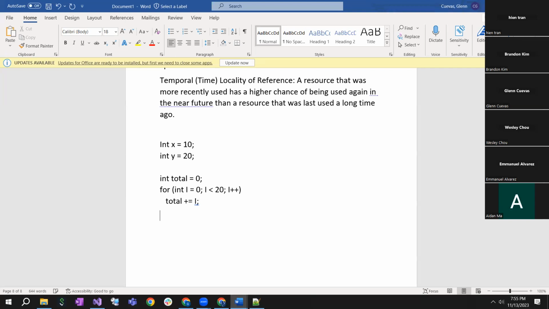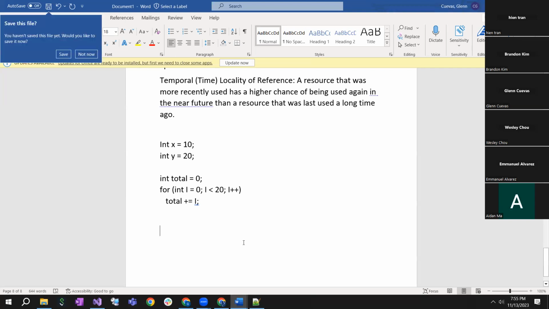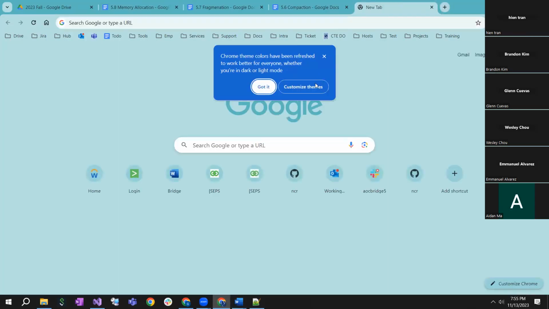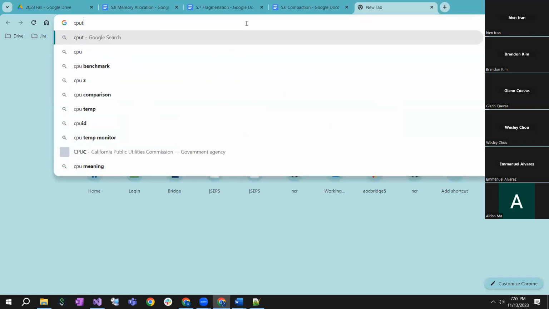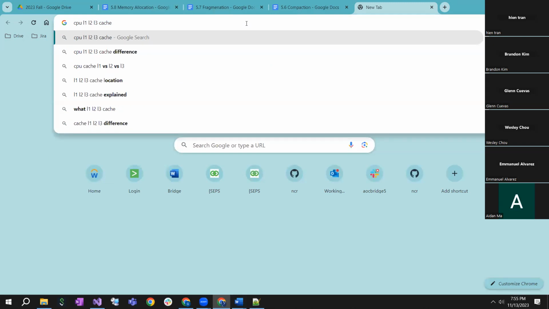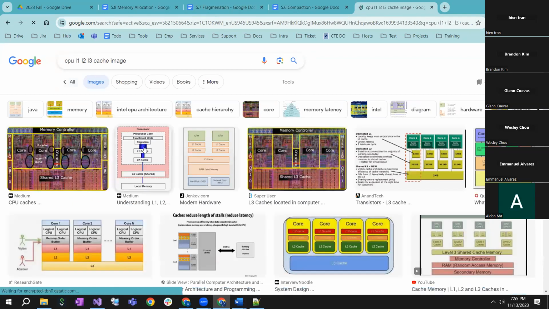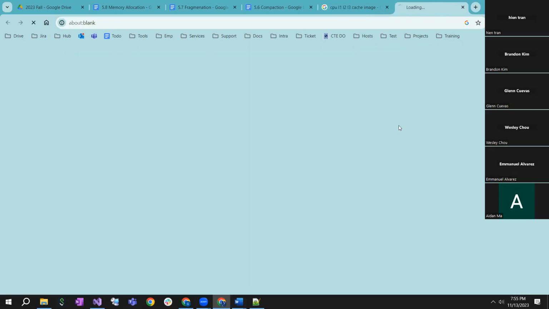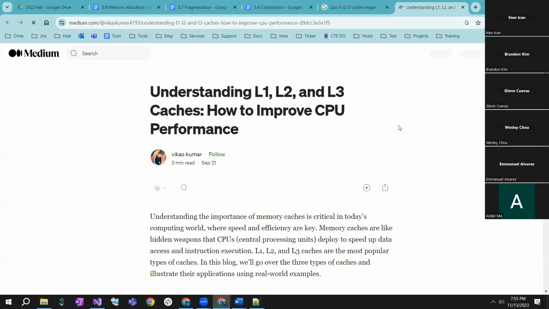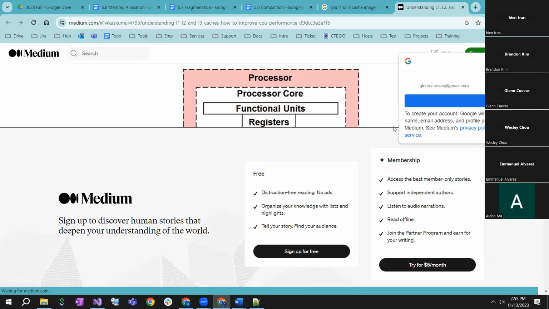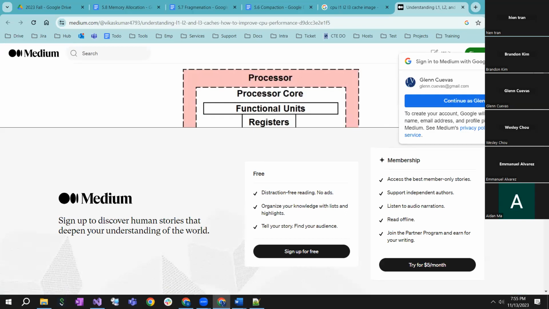All right, so let's talk about computer architecture a little more here. See if I can find one. CPU L2, L3 cache. Yeah, let's just go to images. See if I find a good one. Oh, looks good.